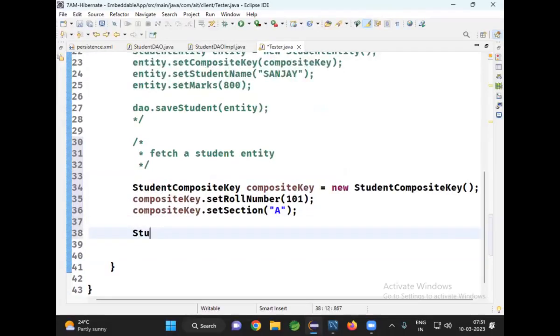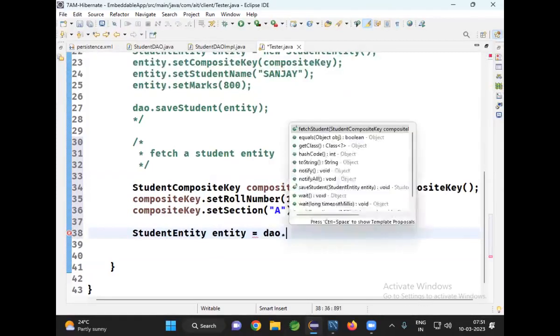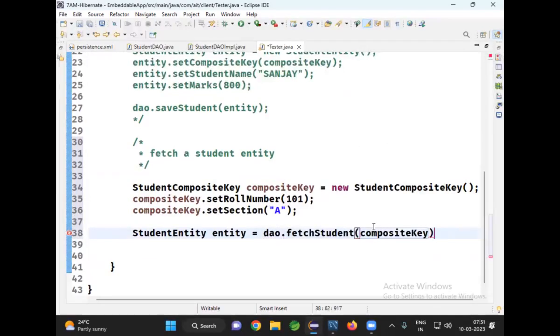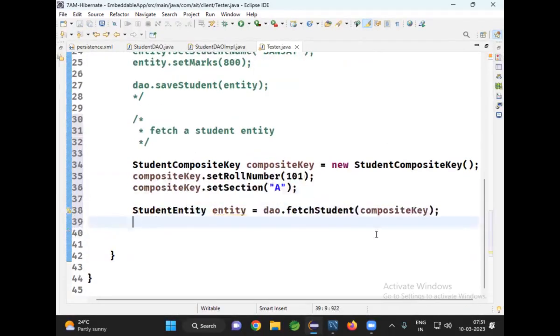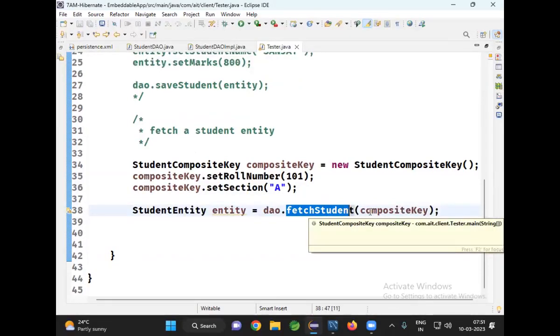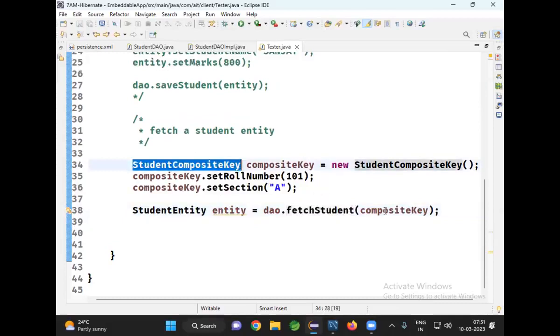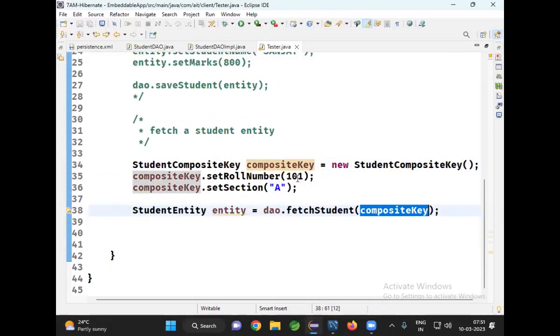Okay, then student entity equals DAO dot fetch student of composite key. You got my point? Which method of DAO am I calling? Fetch student. What should be the parameter? When I'm calling the method, I should pass a parameter, right? What object can I pass as a parameter? Composite primary key, the composite key object. This key has what and what data? Roll number and section. Now display this entity.